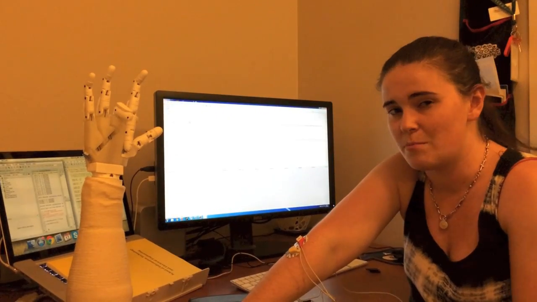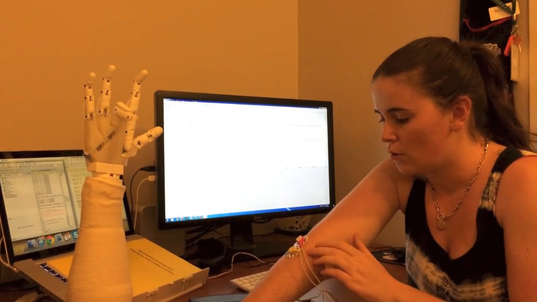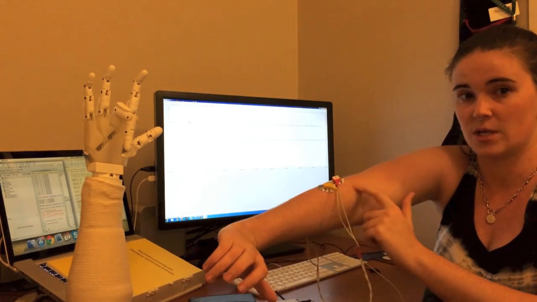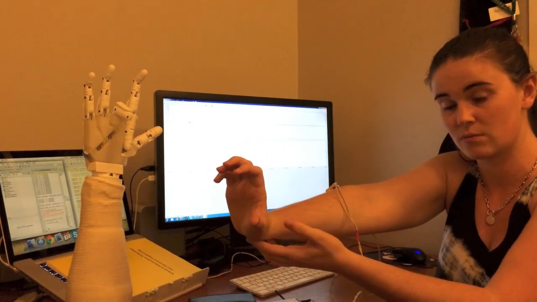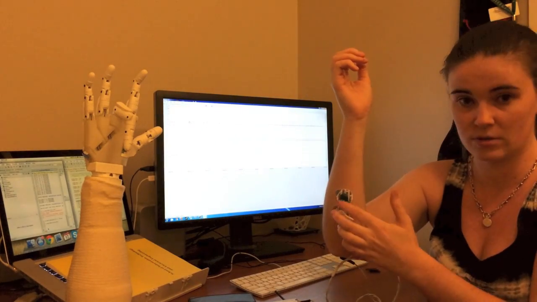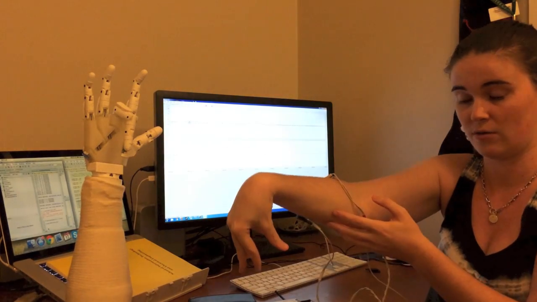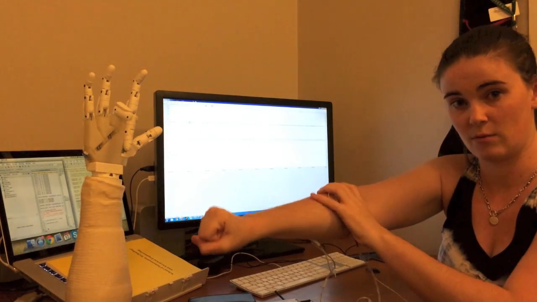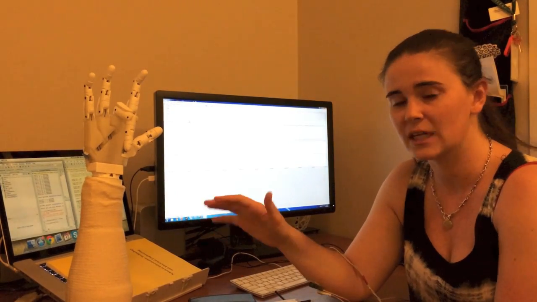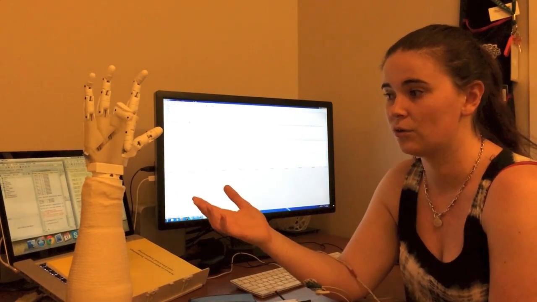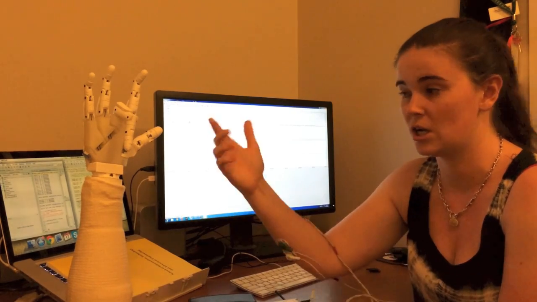From that, you can see a basic truth. The top channel, which is associated with these electrodes here, activates when I do an extension motion. The bottom channel, channel 2, activates when I do the flexion, and they both activate when I make a grip.